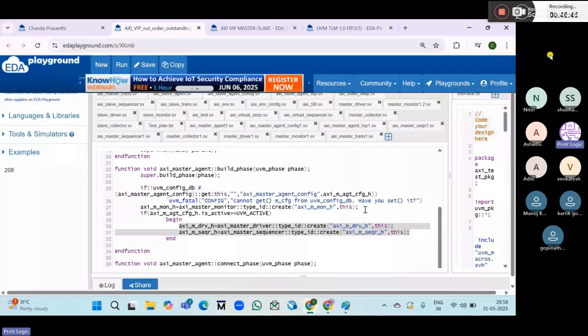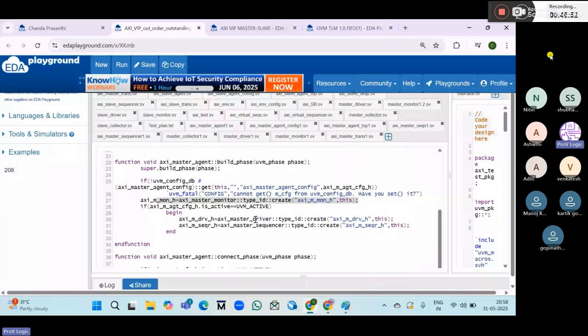So if you see here, the driver and sequencer are both created in the agent, because these two are sub-blocks in the agent. This is how we can create the driver block and sequencer block. In the build phase we just created them: monitor is created, driver is created, sequencer is created. You already know how to create by using the create method.